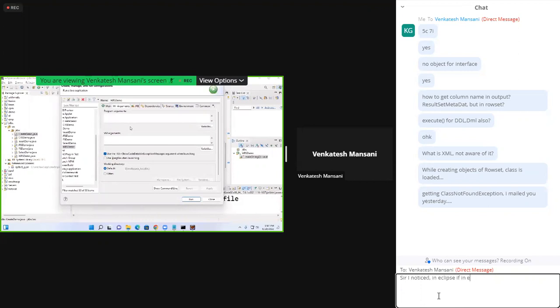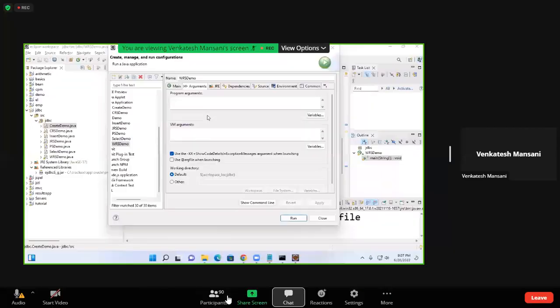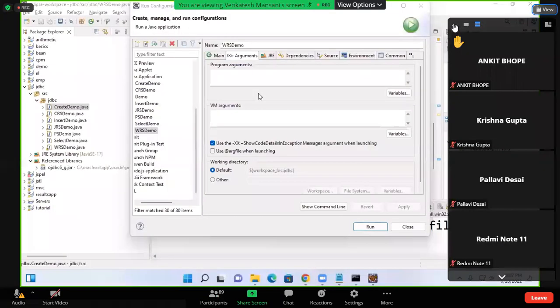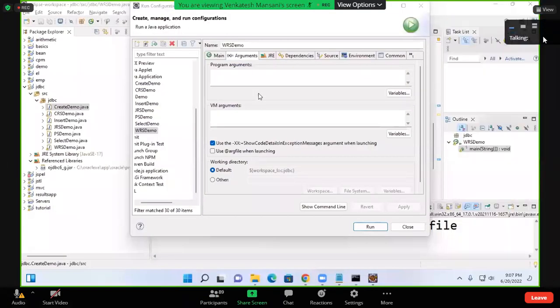Sanjit: scroll sensitive and insensitive are not related to disconnected, that is connected only. CachedRowSet: if you want to load the data and dump it into RAM, we use it. What is the use of the XML file? Tomorrow onwards, you'll understand. If you want to send over the network, use a row set. Otherwise, use a result set.